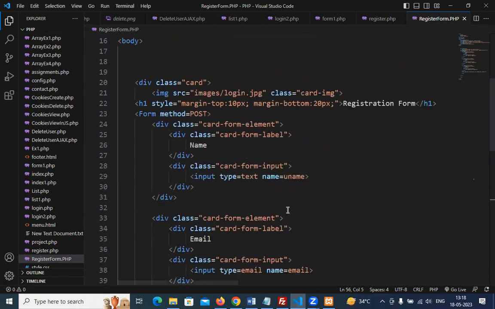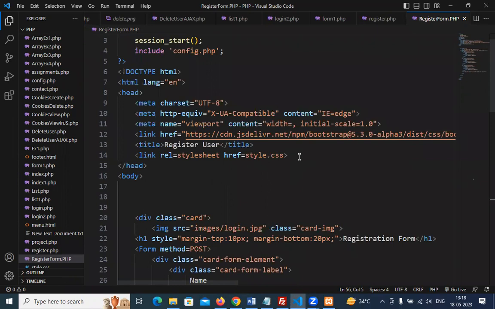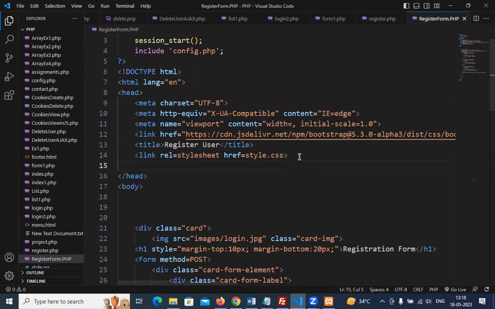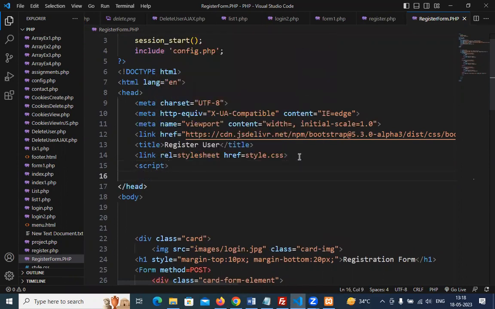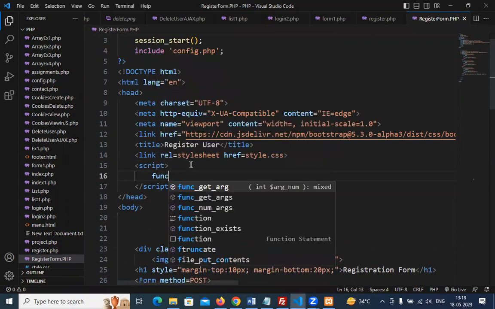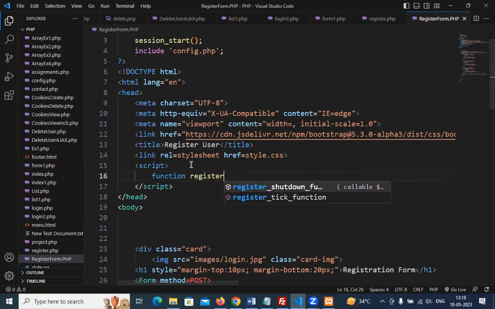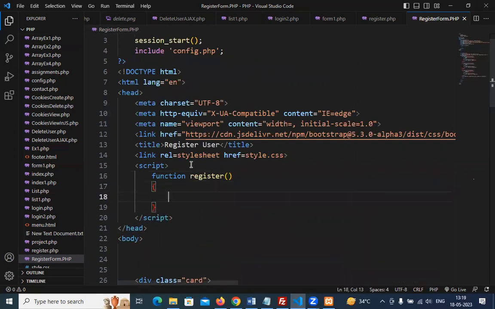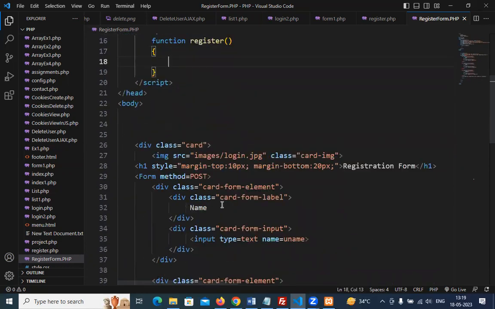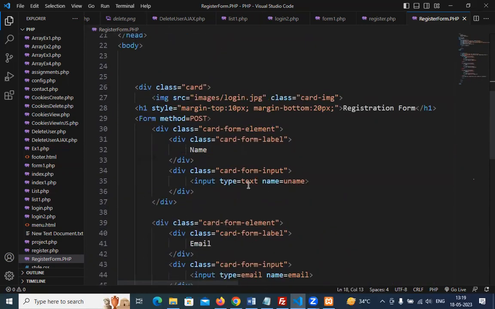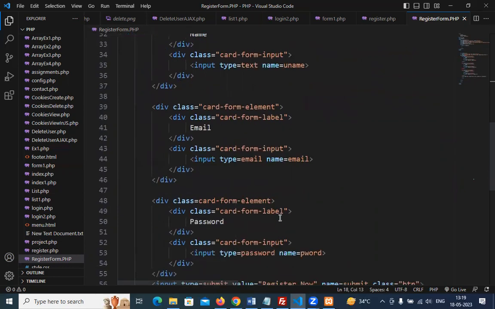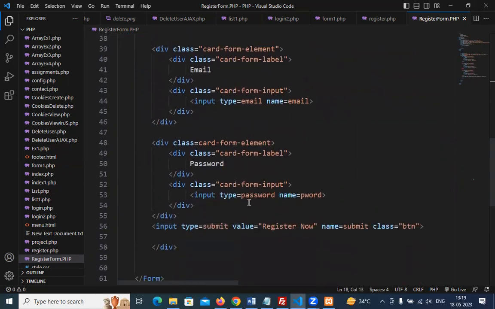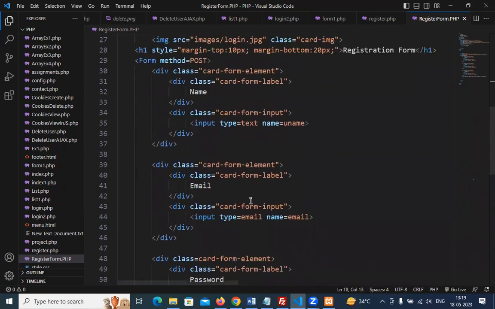So here I'll have to create one JavaScript function. Okay, so I'll use JavaScript and I'll create a function register. And in this register function, I have to access these values, that is the name, the email, and the password, and we have to pass it to the backend.